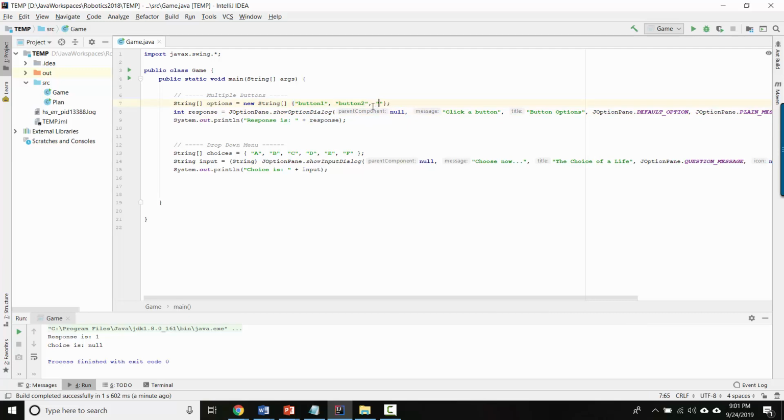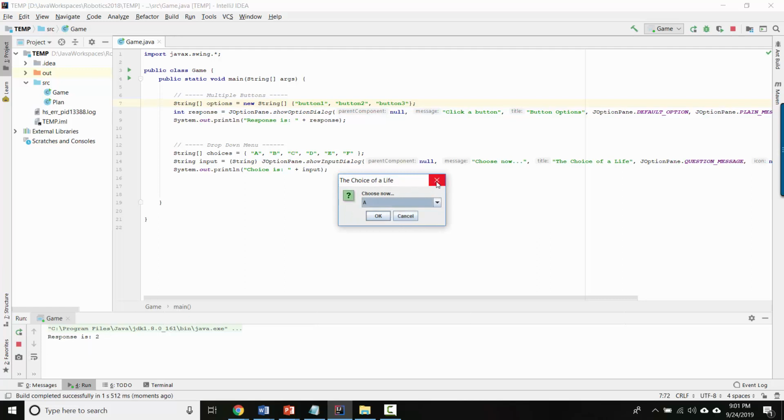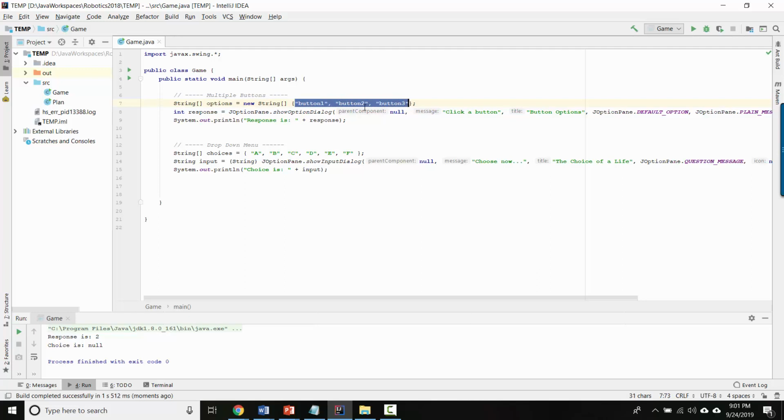Let's pretend we had a third button, button 3. Let's run it again. So if I hit button 3, it says responses 2. So in other words, it's a list where all of the buttons are numbered, but the numbers start with 0. So then if you wanted to know what button they hit, you could have an if statement where you test if response equals 0, then you know they must have hit button 1.